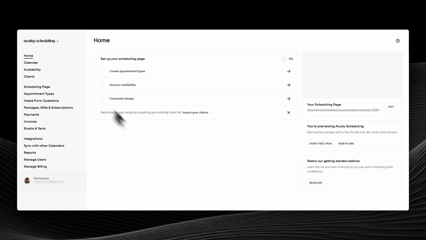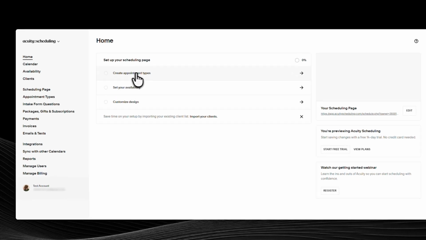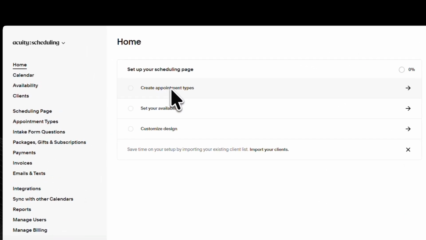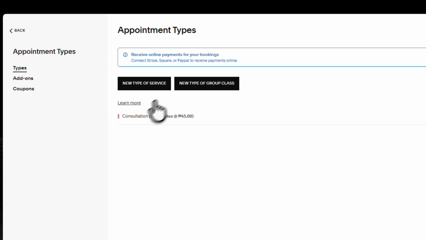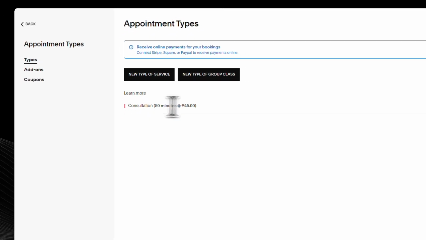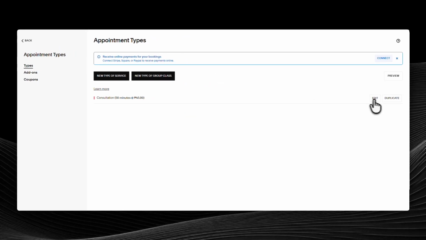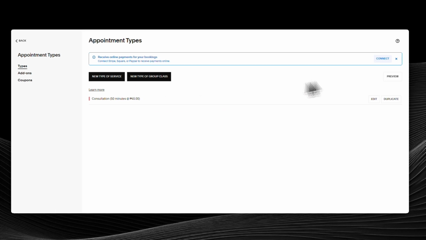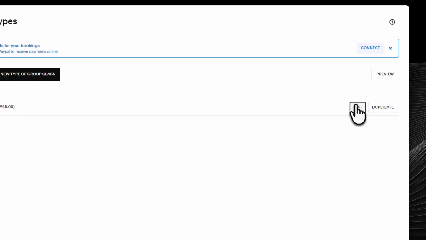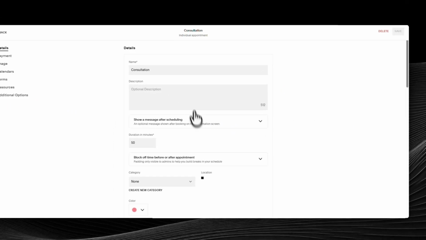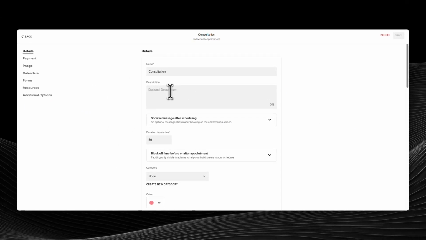The setup begins by creating your appointment types. These are the services people can book, like a consultation, a coaching session, or a follow-up. Give each one a clear, descriptive name so visitors instantly understand what they're choosing. Set the duration so your calendar blocks the right amount of time, and add a concise description that explains what's included and how to prepare.